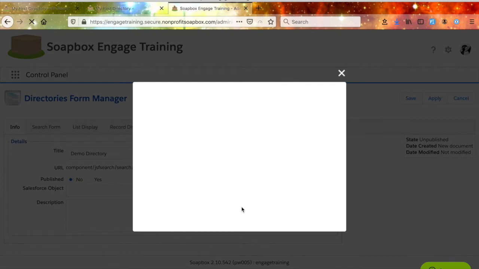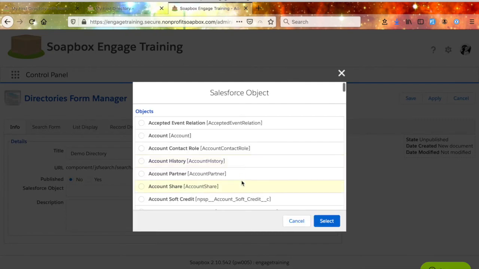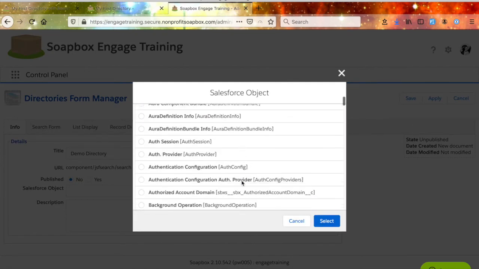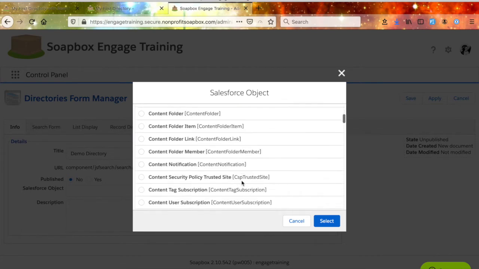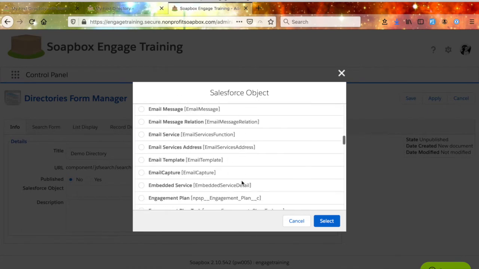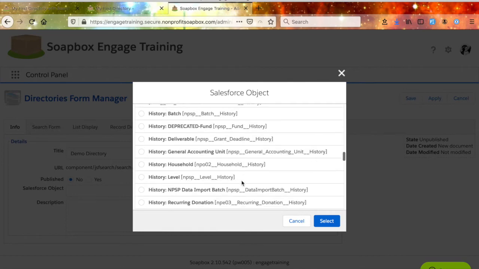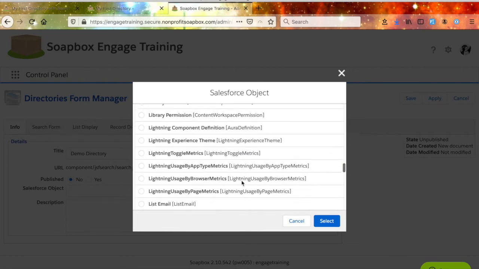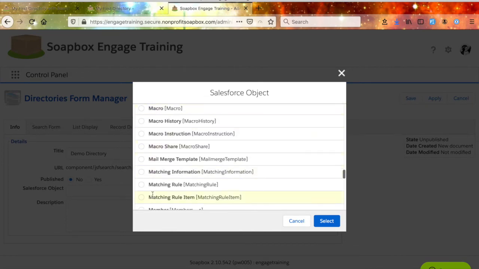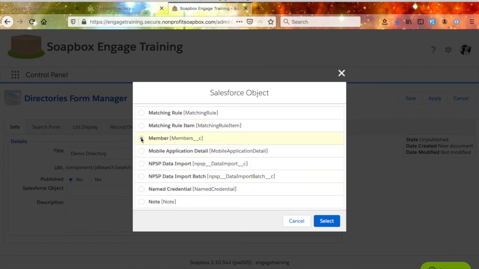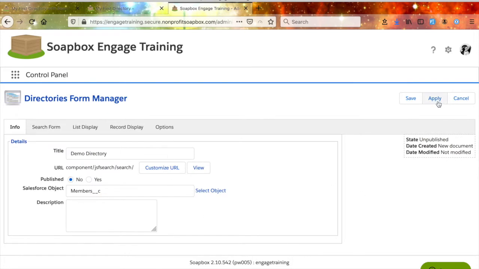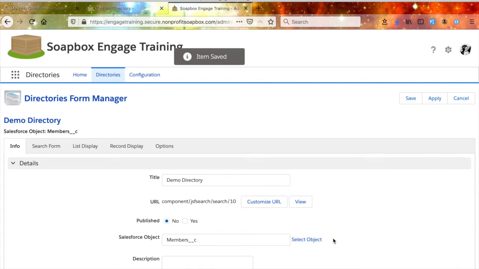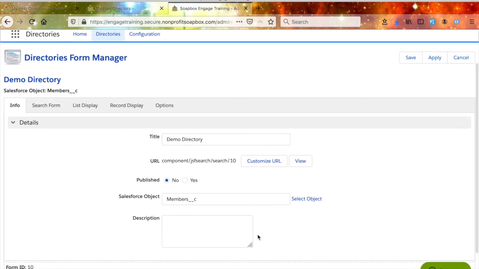So we're going to click the Select Object button, and just to keep things consistent, I'm going to choose the Members object, which is an object that I have set up specifically for demonstrating forms and directories. So we're going to keep searching here, and you see they're all alphabetical. So you keep scrolling down until you hit the Members object. I'm going to select that, and then we're going to click Apply. And once we've done that, this directory is then now formally and officially associated with the Members object.